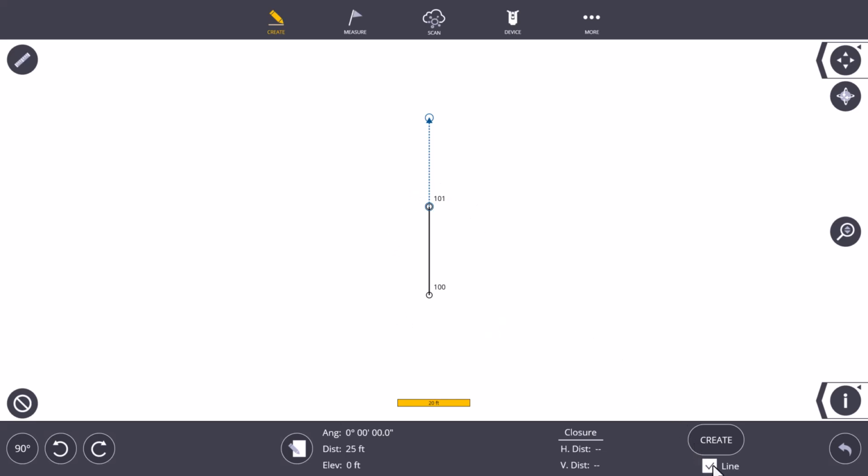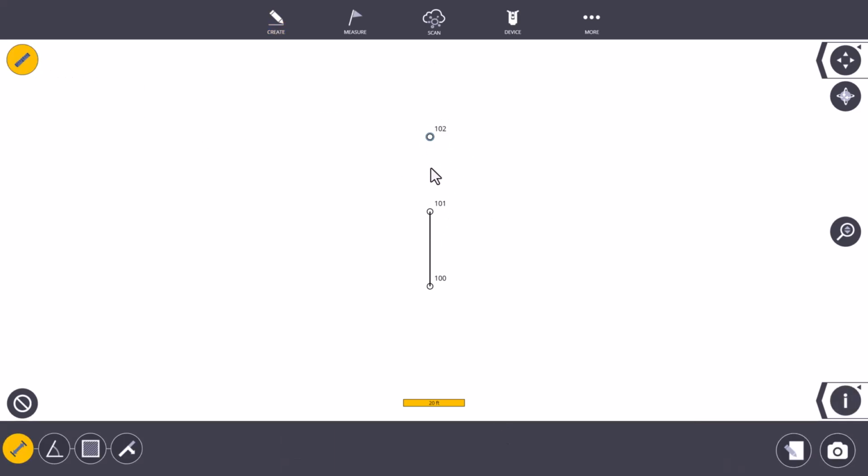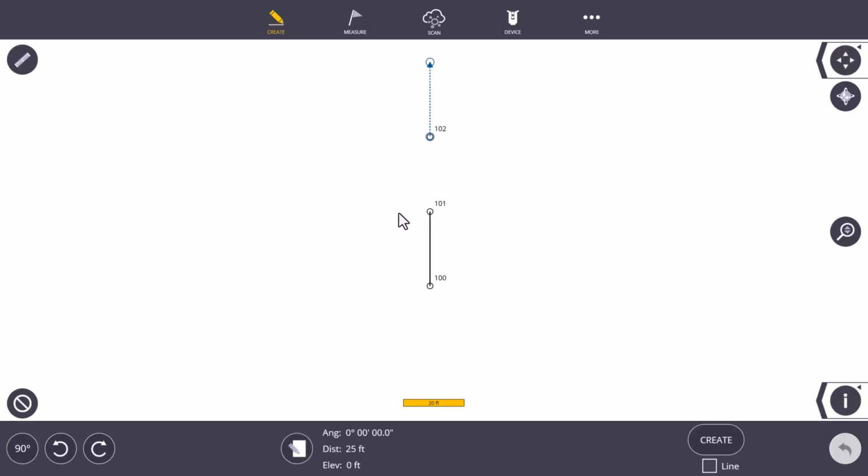If I want to draw without a line, I can uncheck the box at the bottom right, and I could hit Create again. Notice it just drew a 25-foot line, which I can check with my ruler button at the top left. It just did not include the line.